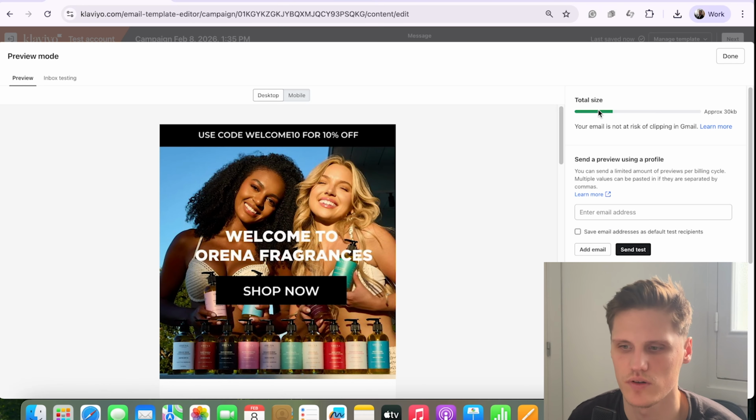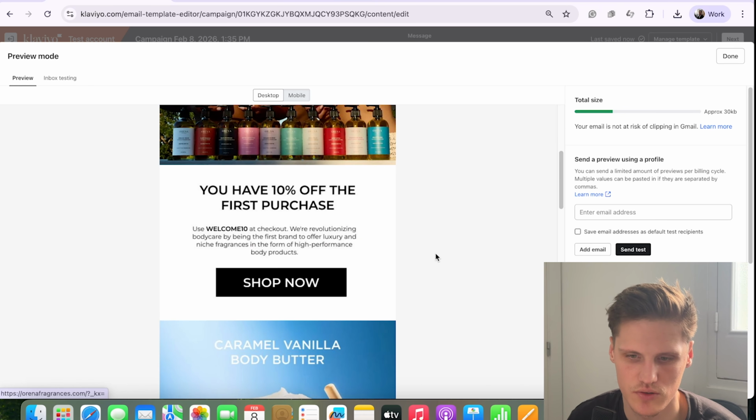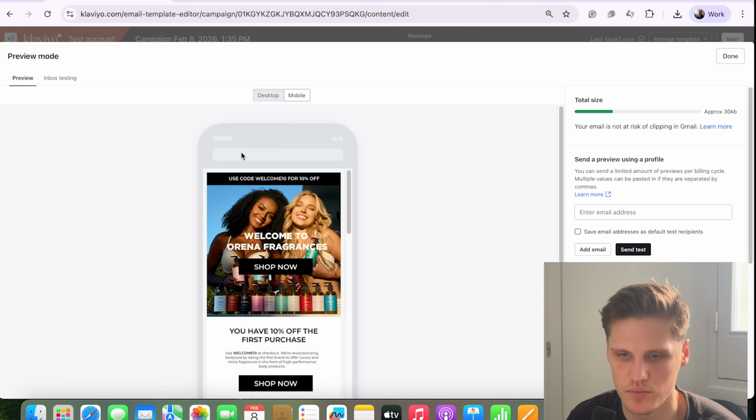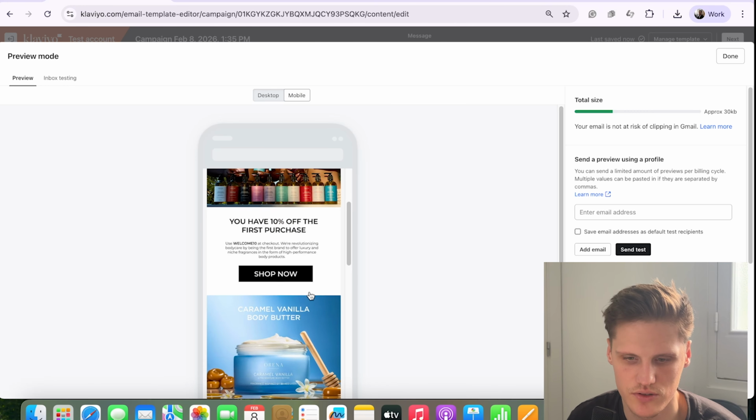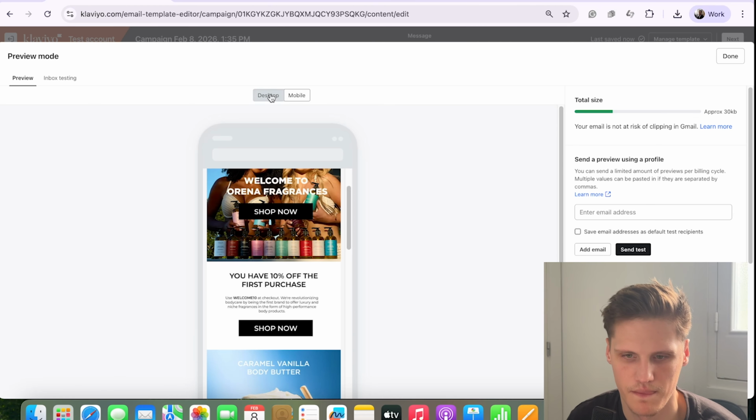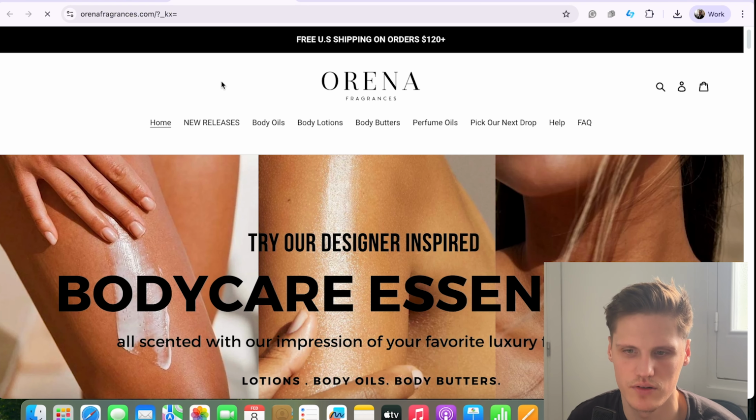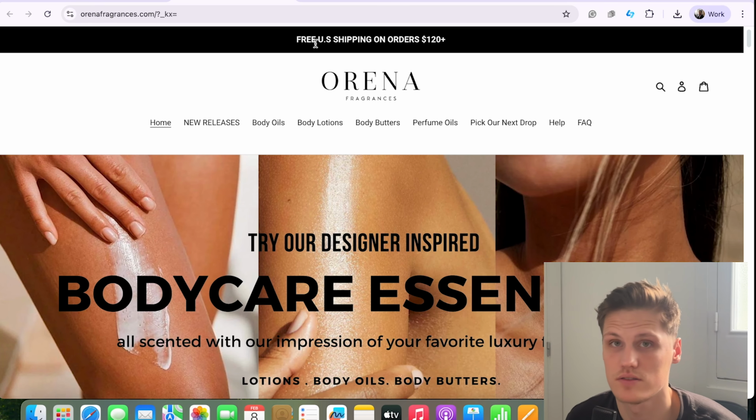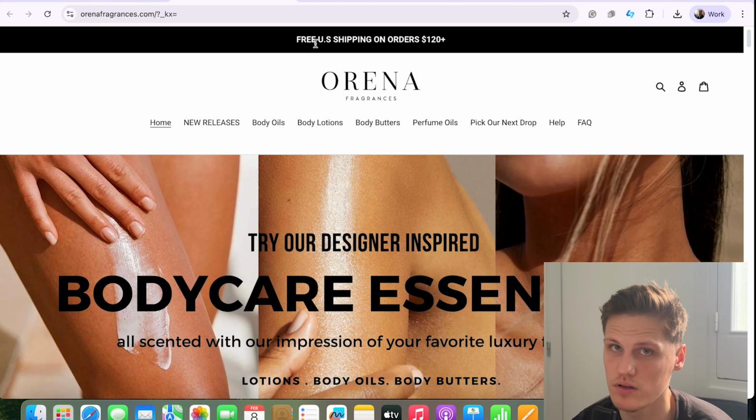I'm going to preview this. As you can see, the total size is fine. It's not at risk of clipping in Gmail, so the file sizes are good. Preview on desktop and preview on mobile. So as you can see, it looks great on both. And if I click on it, for example here, it directs me to the website. So that's it. That's the tutorial on how you design a highly converting welcome email for your beauty brand.